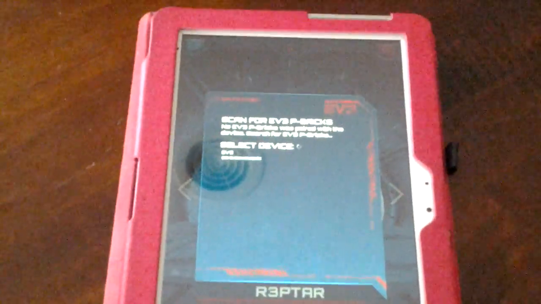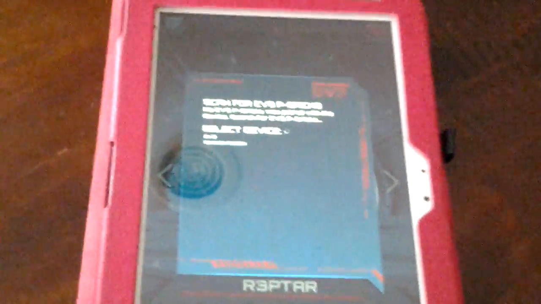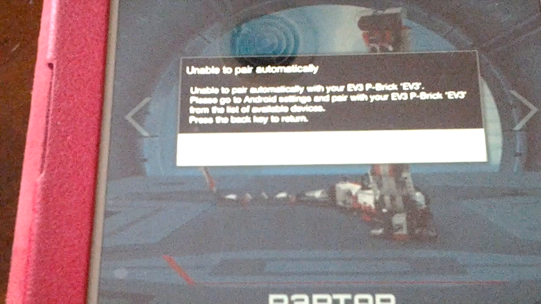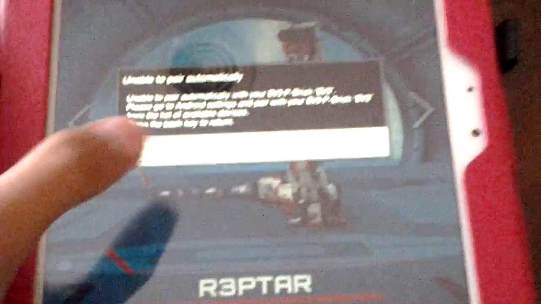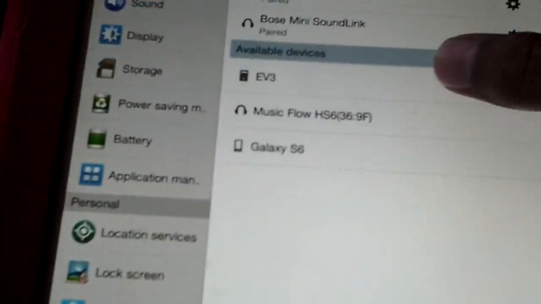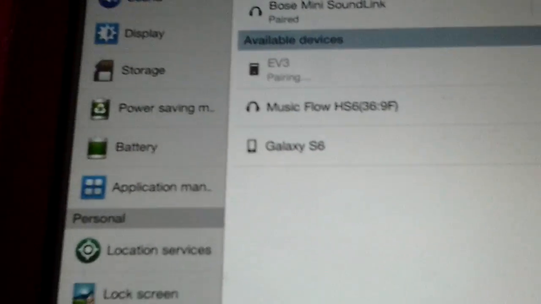So now we just got to go over to settings, and we've got to go to Bluetooth. Now that Bluetooth is on, we can go back to the Android control. And as you can see, it's scanning for the EV3 brick, and there's our one right there. So we can just click that. Alright, so now we've got to go to settings, quickly set this up. Here it is, available devices, EV3.